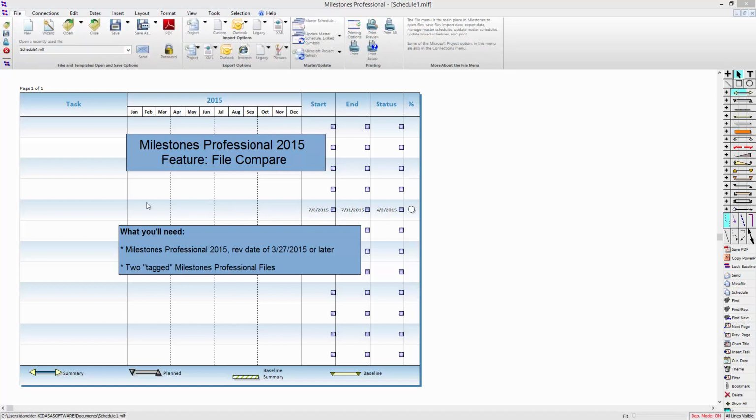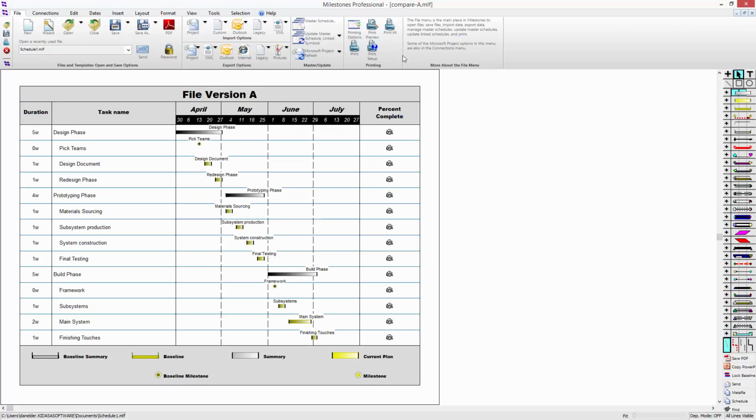To get started, I have loaded up my two Milestones schedules inside of Milestones. These schedules were imported from two different versions of the same MS Project file. You'll see as I flip back and forth through these schedules that one of the phases contains different dates. The prototyping phase in File B shows later dates than File A.